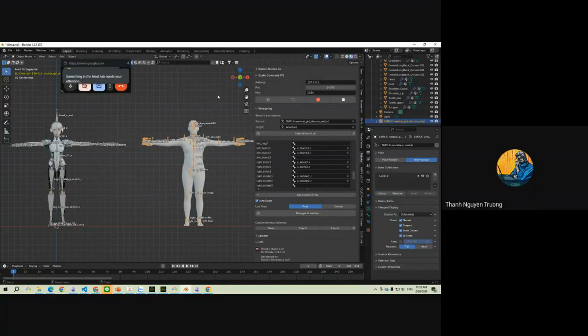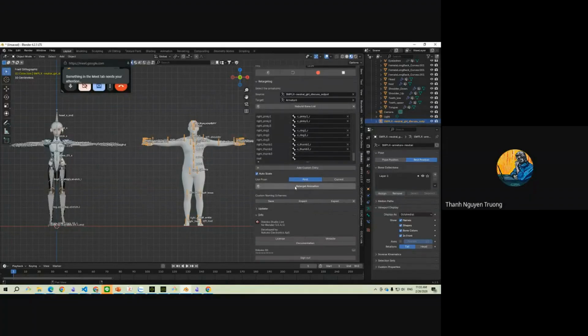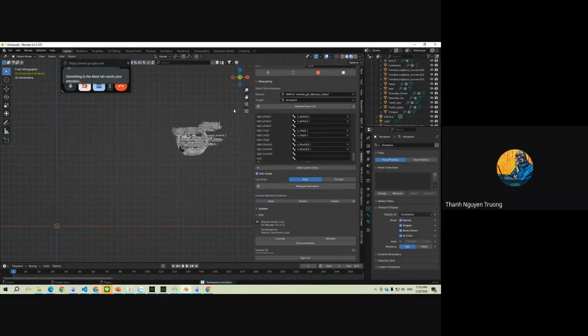And if there's no problem, then we go ahead and retarget animation, which will transfer the animation of this SMPL, our generated pose, to the model. Okay, so now we have our model animated.